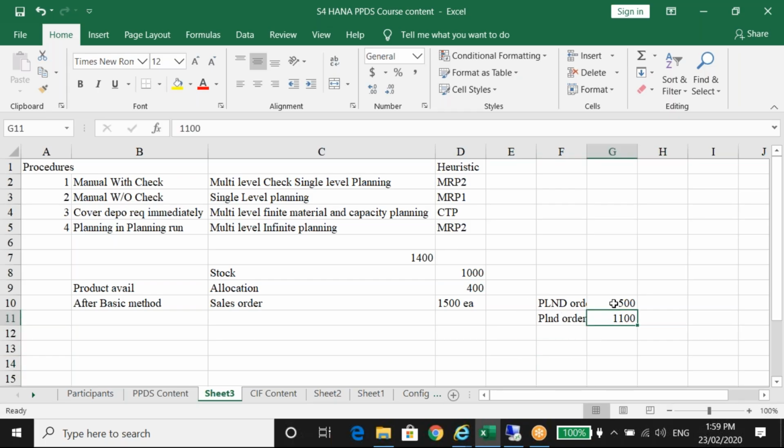In the other case, the planned order will be 500. So this is the difference between product availability check and after basic method. So it makes a lot of sense. Let me save this.